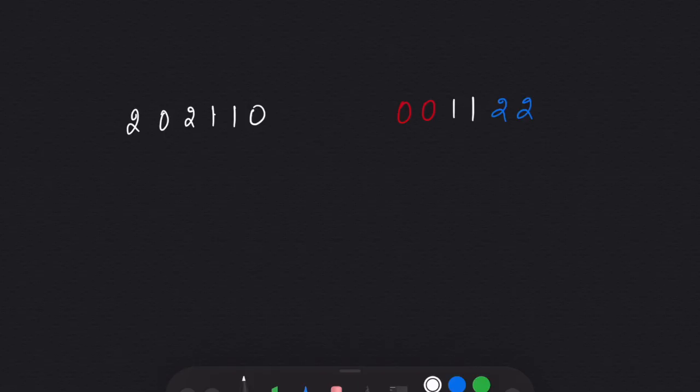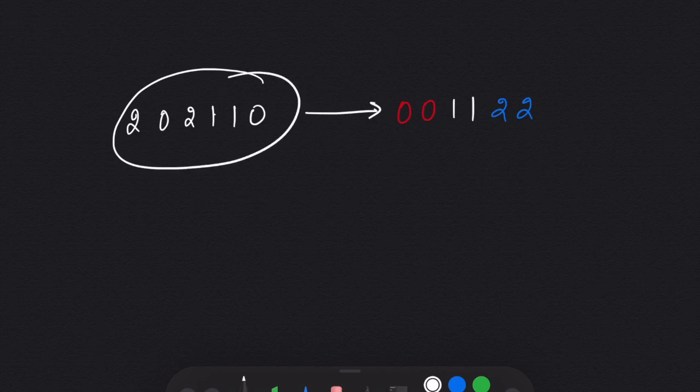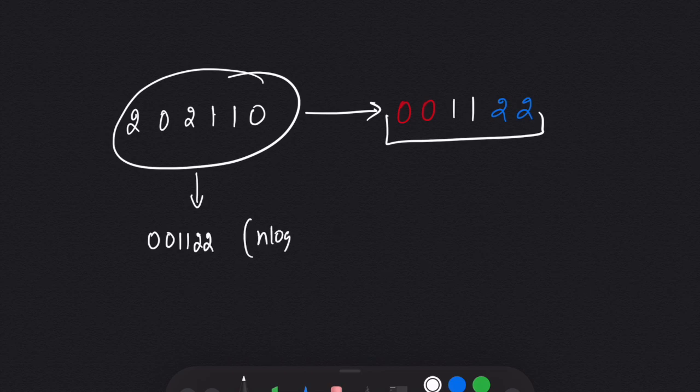So the question is saying we need to convert this array into this array. And what we are simply doing here is just sorting the array, or you can say we are sorting the colors, as 0 represents red, 1 represents white and 2 represents blue. The easiest way is to use inbuilt sort, and I can easily get the solution, and the solution will be in n log n.